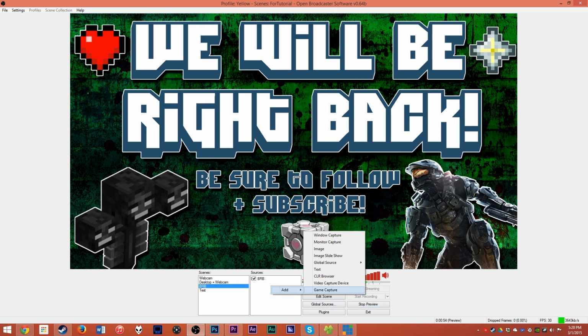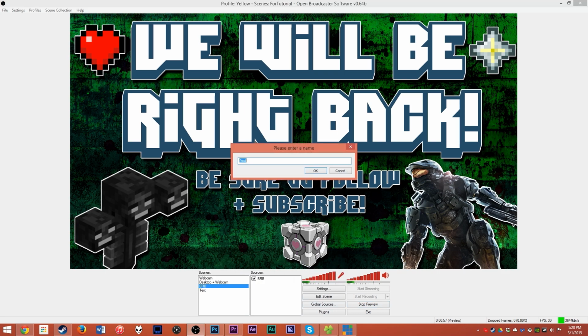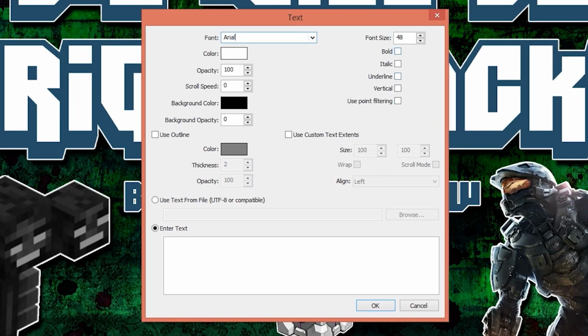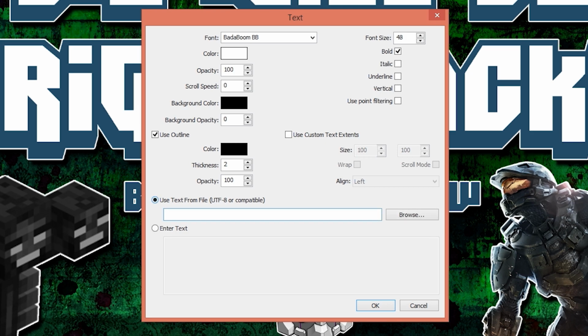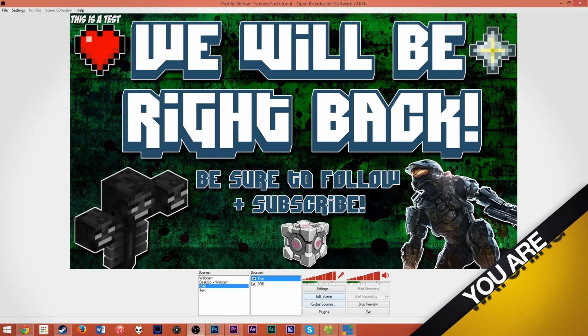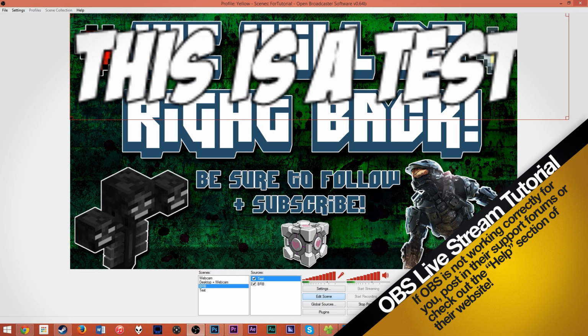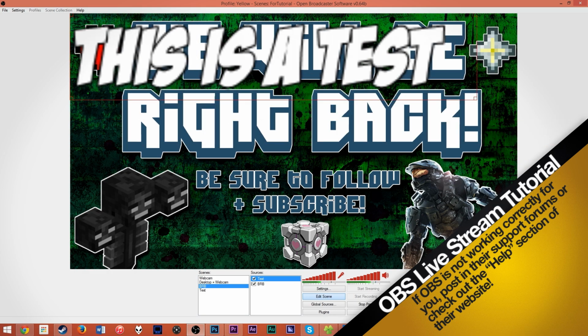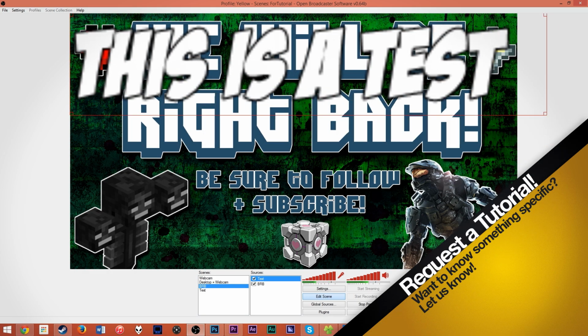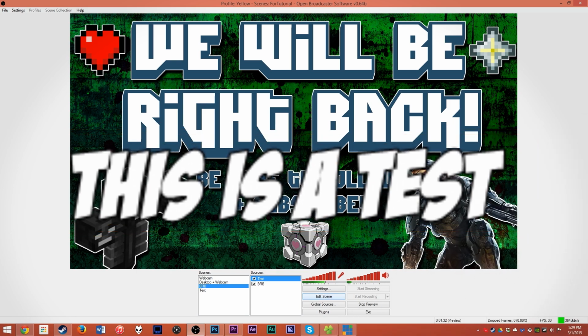Lastly, if you wanted to add a text overlay, right-click, Add Text, call it whatever you want, and then you can choose from any font installed on your system. You can make it bold, italic, change the size, add an outline or stroke, and you can choose it from file, which is how some of those programs for currently playing songs work. This is a test, and then hit OK, and then hit edit scene, and it overlays that on top of your stream. Obviously if you're scaling it up, you're going to want to increase the font size, or else it'll look like a pixelated mess. And that's pretty much it for scenes.